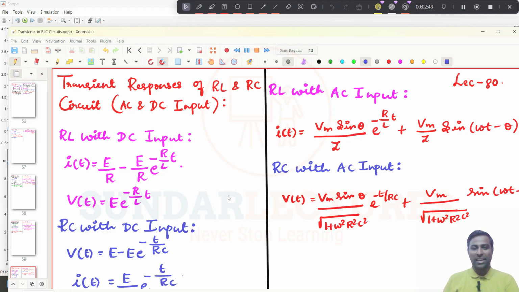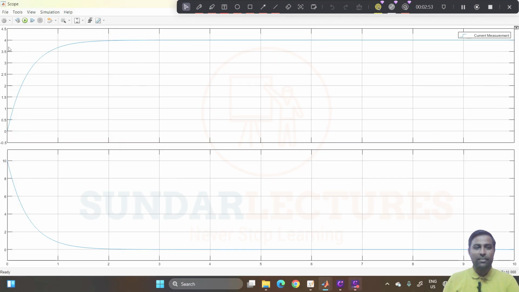That is the whole idea. You can easily understand with the graph. From this point to this point, it is the transient condition period, and from this point to the end of the whole period will be the steady state condition period.